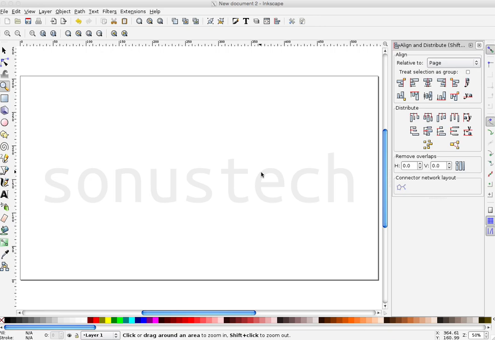Welcome to this tutorial. Today I'm going to show you how to create very simple star knobs for jigs and fixtures for woodworking and general jig making using the free software Inkscape. You can use Inkscape on PC, Mac and Linux machines. It's very intuitive to use and very simple to learn.